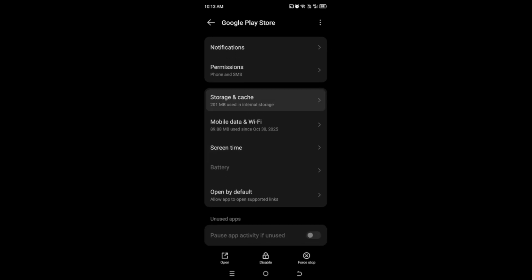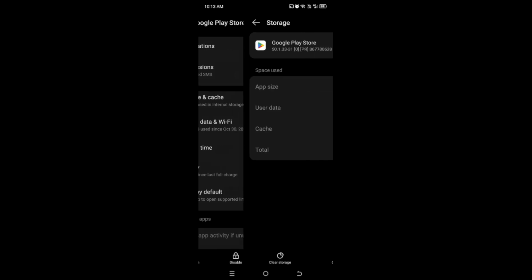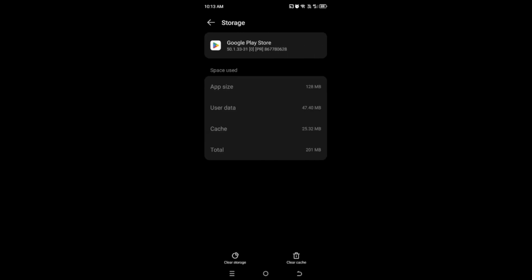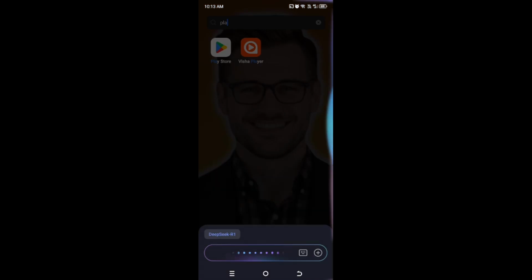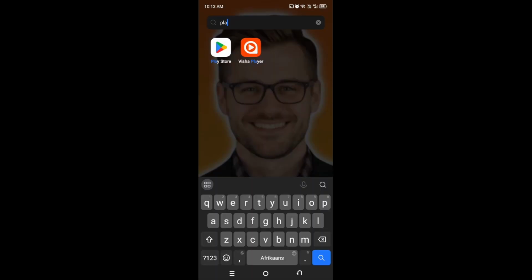After that, do the same for Google Play Services and Google Services Framework if your device shows those entries. Force stop them, clear their cache, and if needed, clear storage. These services run in the background and are essential for account verification, so refreshing them can break the checking info loop. Once you've cleared the caches, restart your phone. A full reboot makes sure all background services reload cleanly with the new settings. When your device turns back on, open the Google Play Store again and try signing in or adding your account.